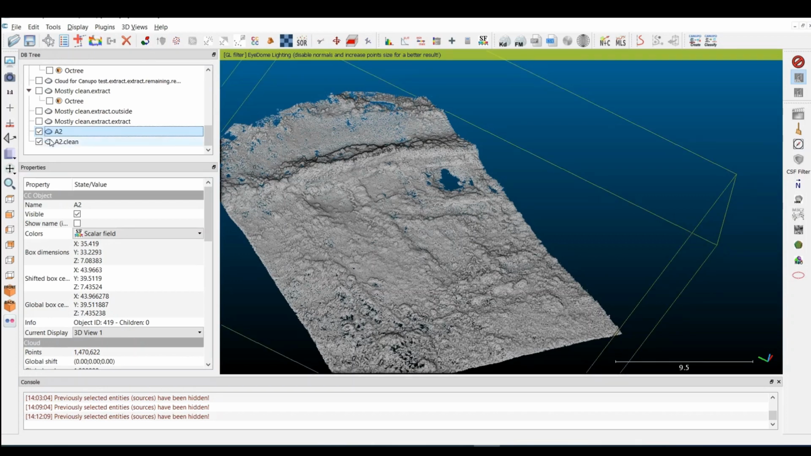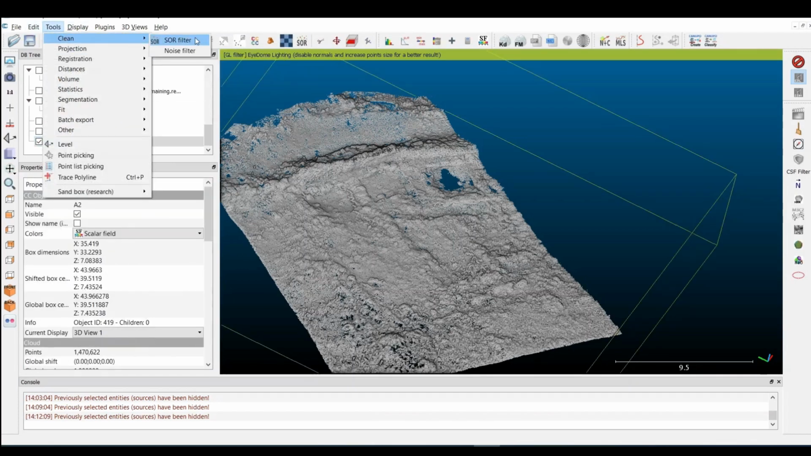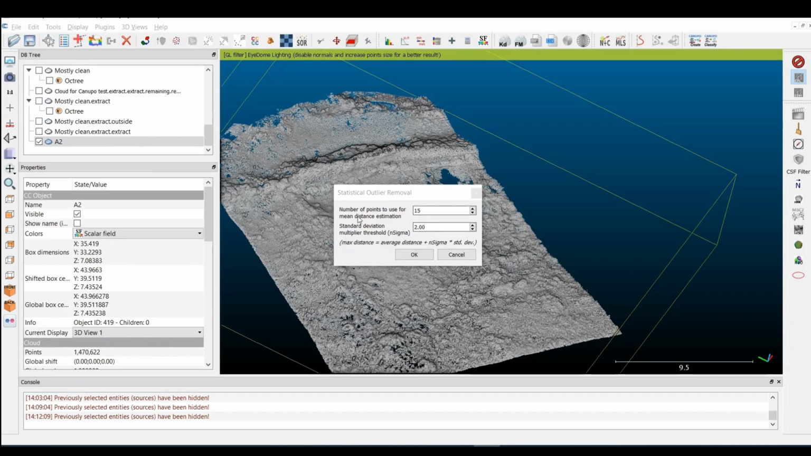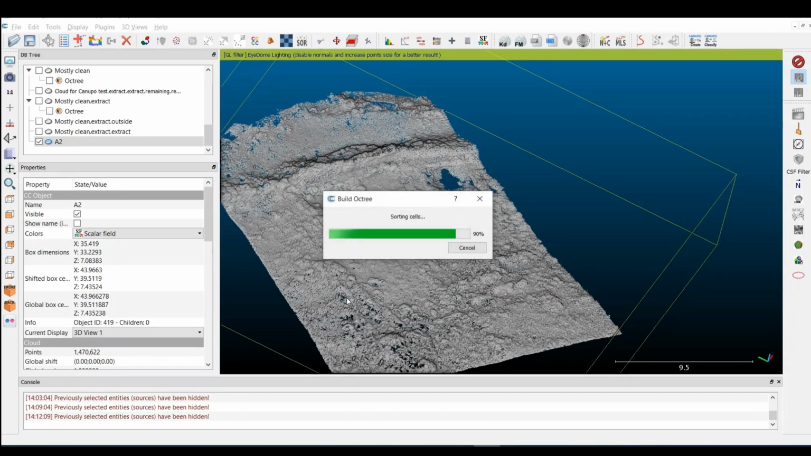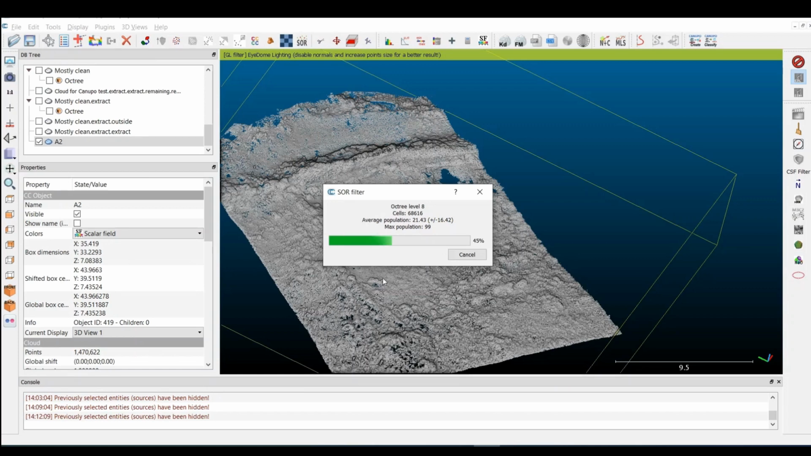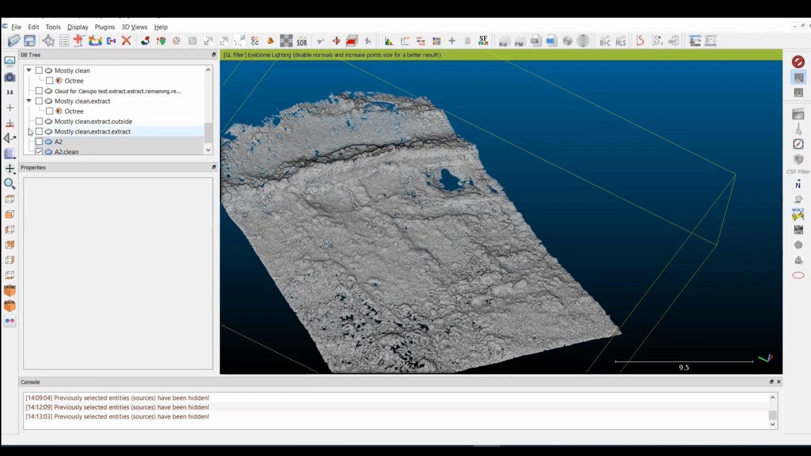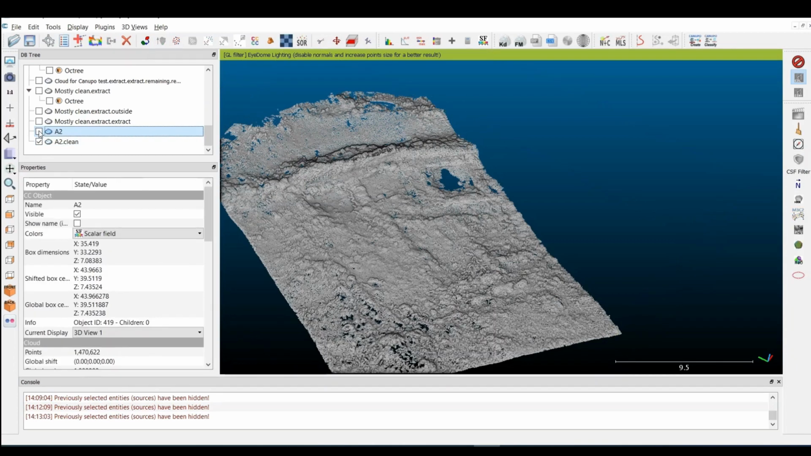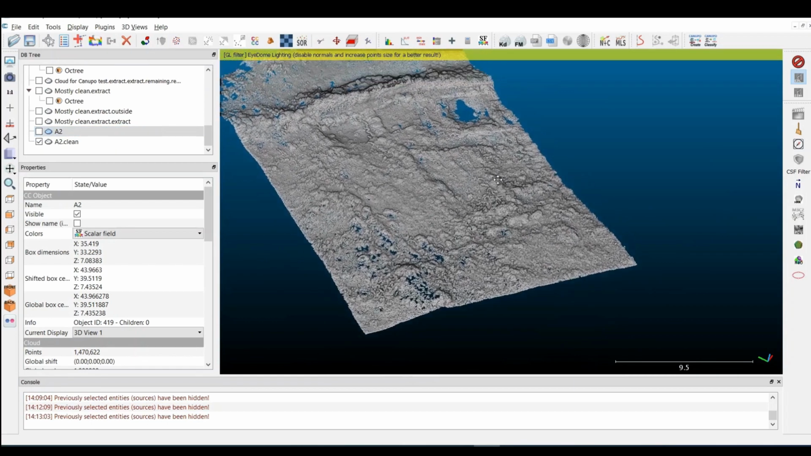So if you aren't happy with that, you can go for some less drastic cleaning. Obviously, if you use more points for mean distance estimation or a larger standard deviation, then it'll get rid of fewer points, really. So that's not quite as bad. But try a couple different settings and see what appeals to you.